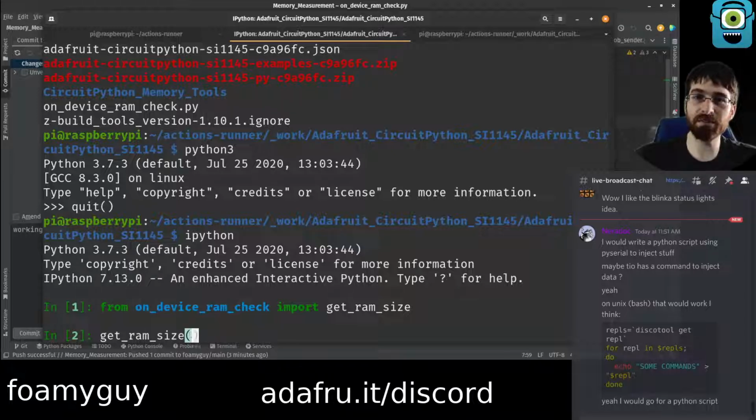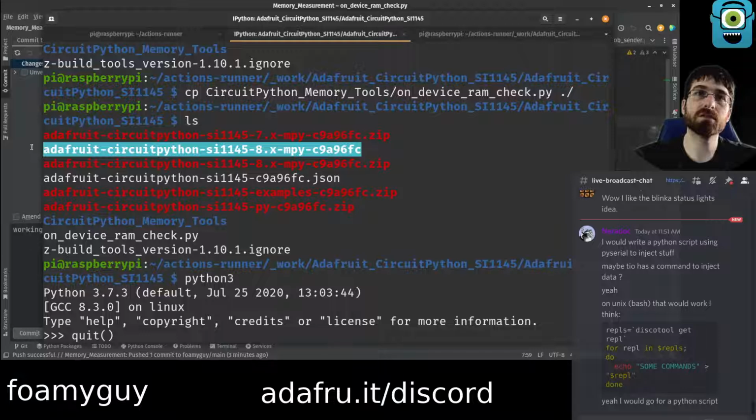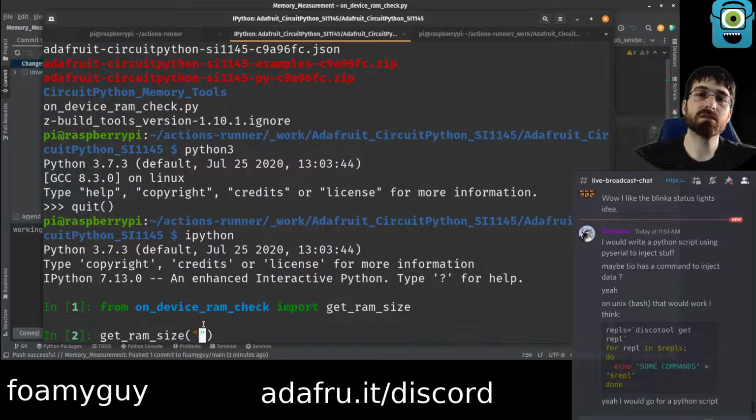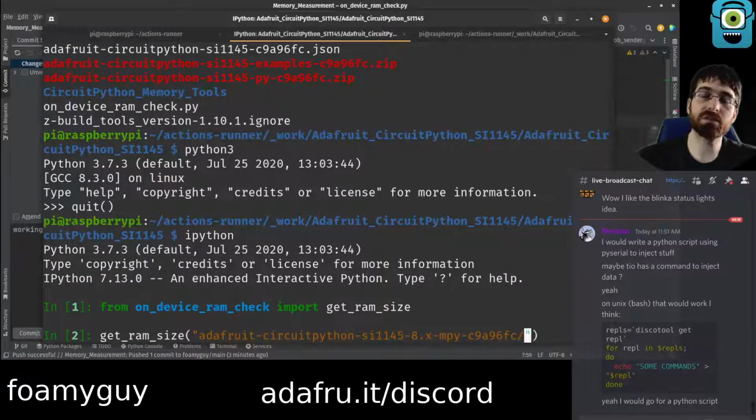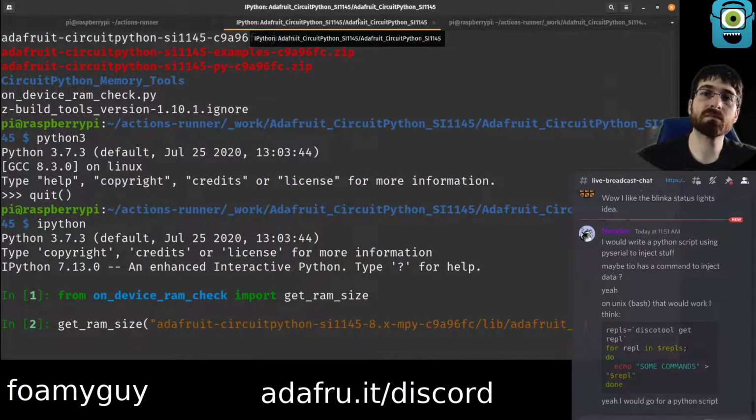Need to stop using tab complete. I rely on tab complete so much, but it's actually slower than typing on the Pi. Okay, so zip file is first, which is going to be this. lib si 1145.mpy.